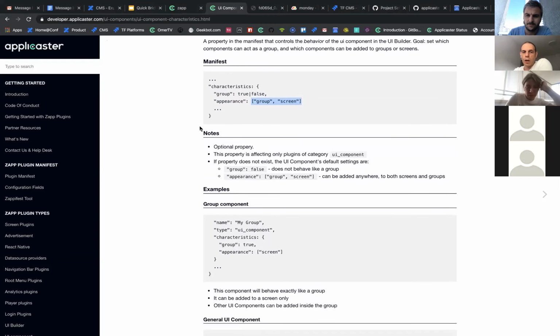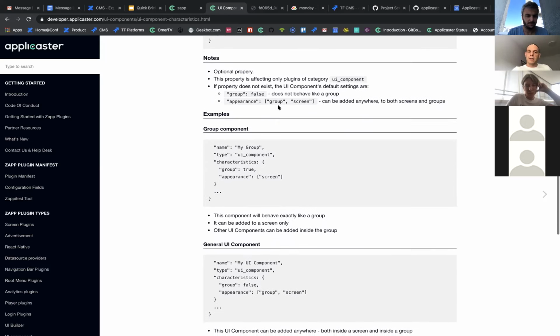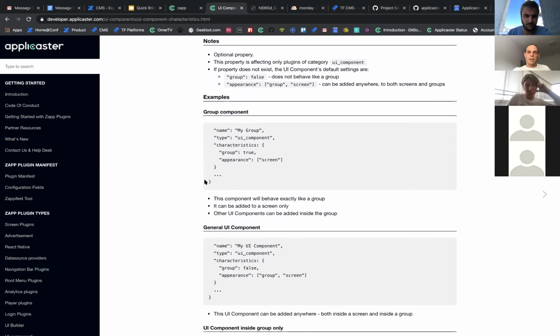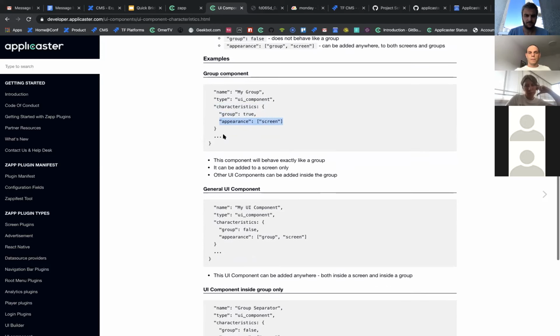To existing UI components, the default is group equals false, and they can appear in both screens and groups until they're declared differently. So let's look at a few examples here. A group component is declared like this. It is true, it is a group, and it can be added only to screens. So you can't add a group to a group.